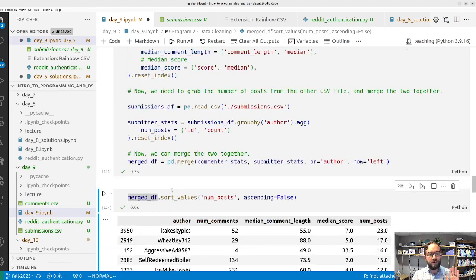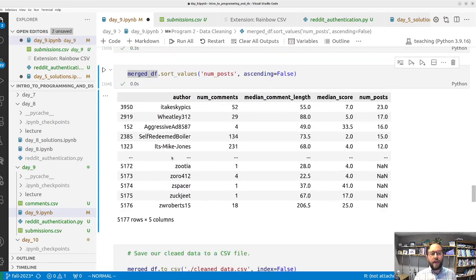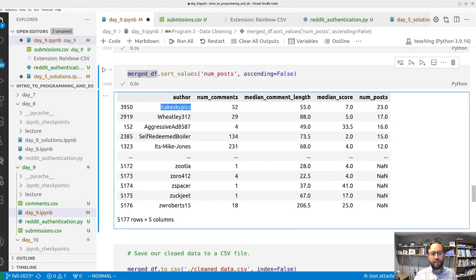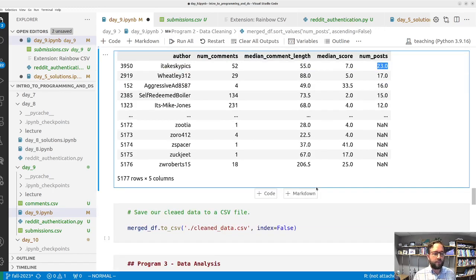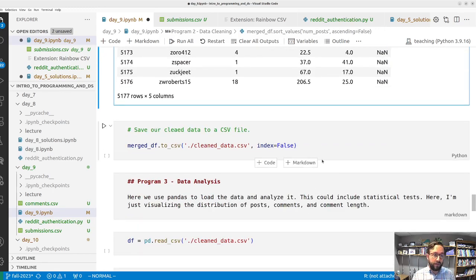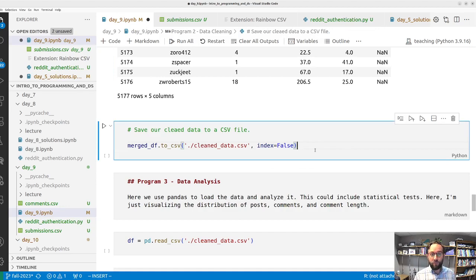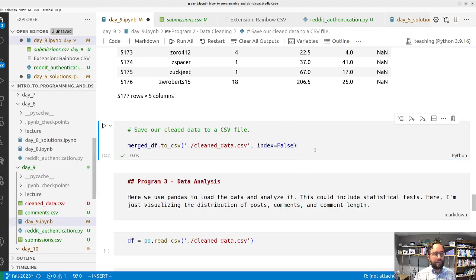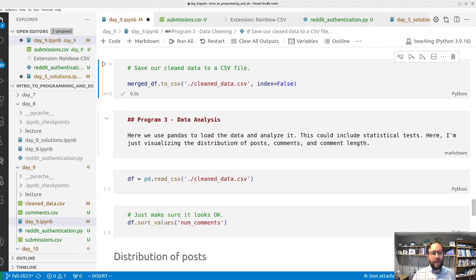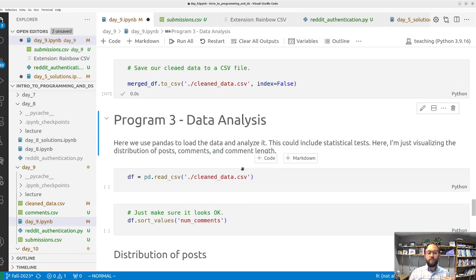So we've got our submissions and we've merged them together. So now we have an author, the number of comments they've made, median comment length, median score for their comments, and the number of posts that they've made. I've sorted by number of posts. So we've got everything that we wanted. That's great, and then we want to save it. Once we've created it, we save that to a cleaned data CSV file, and now we are going to analyze it.